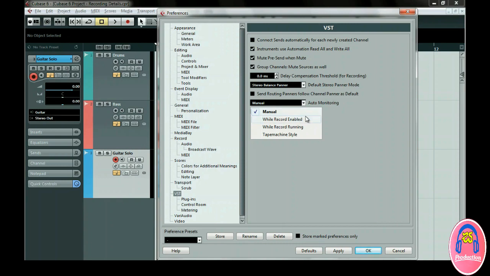While Record Enabled is exactly like it says. Whenever you press the Record Enable button on the track, the monitor button turns on too. While Record Running means that if you press the Record button on the transport bar, the monitor button will come on for the track that has the Record Enabled button on.